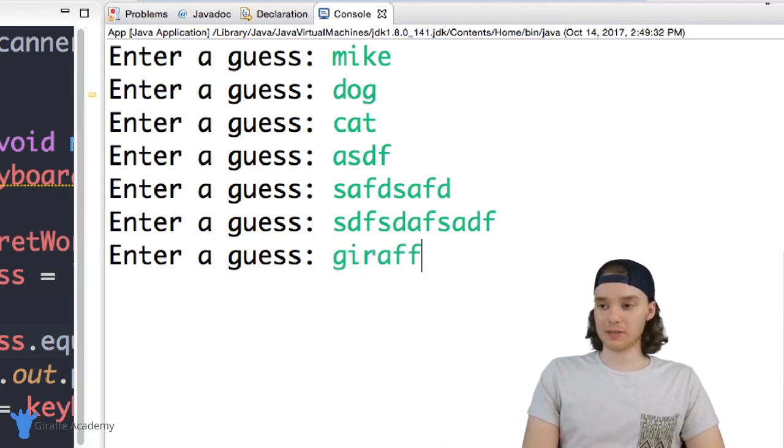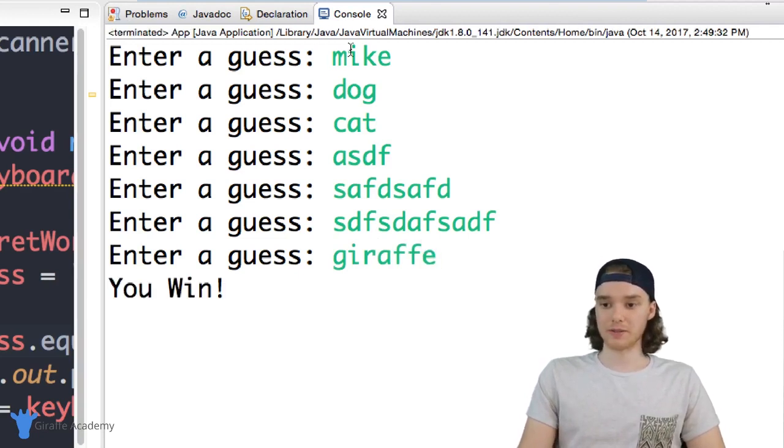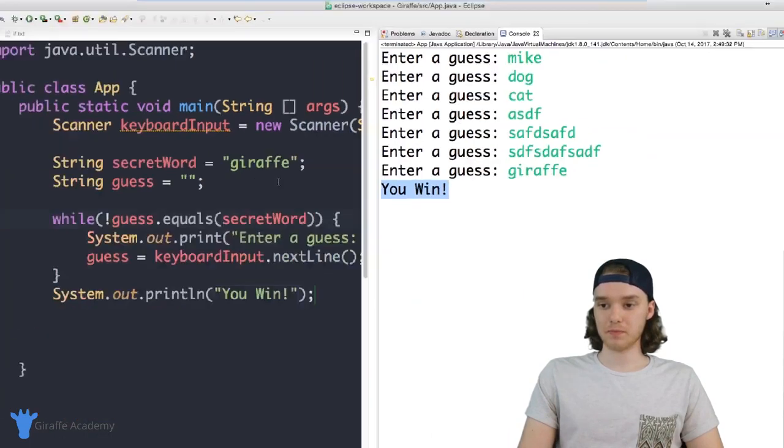And now we'll actually put in the secret word, which is draft, and we should get that success message, which says you win. So there we go. We got our success message, and now we have our functional game. So we have a game that totally works, and we can try to guess what the word is.